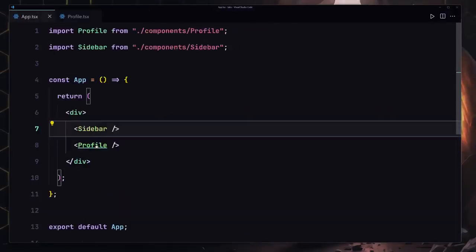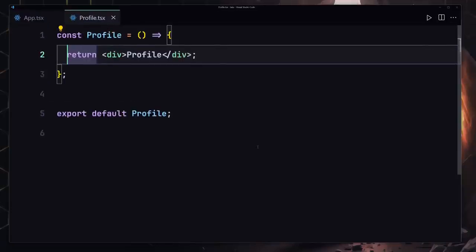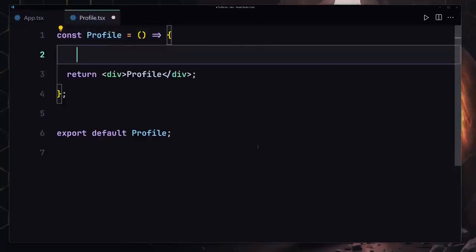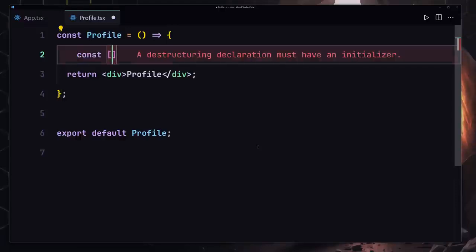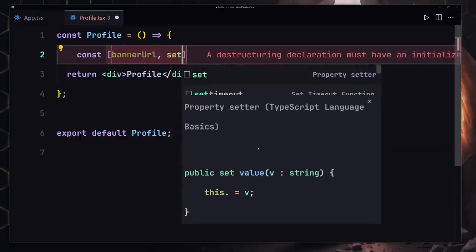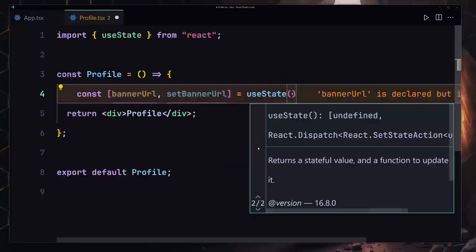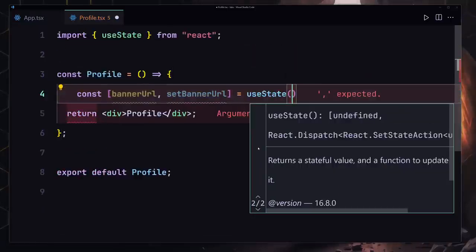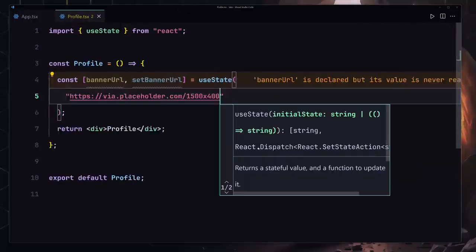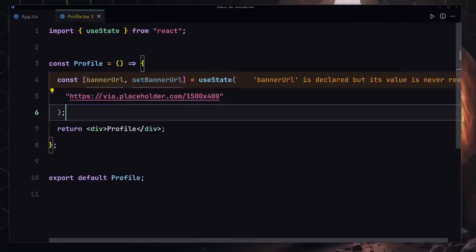Next, we're going to be working with the profile component. Now let me just zoom in a bit, and the first thing that I want to do is create a state for the banner URL and also for the profile URL. So I'll create a bannerUrl in lowercase, and then setBannerUrl, and that's going to be equal to useState. And for the initial value, I'm going to specify this string, which is going to be basically just a prototype or a simple image.